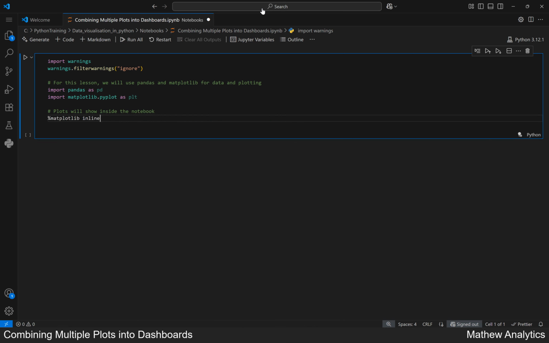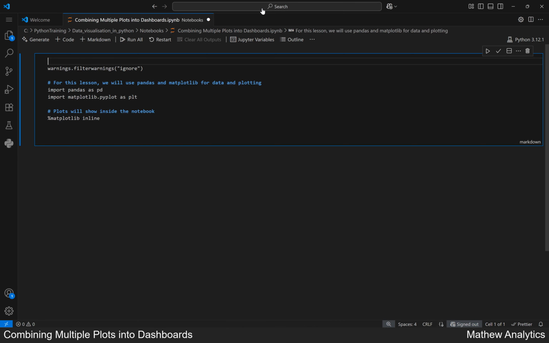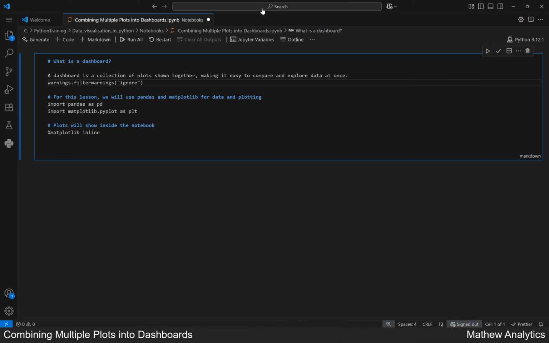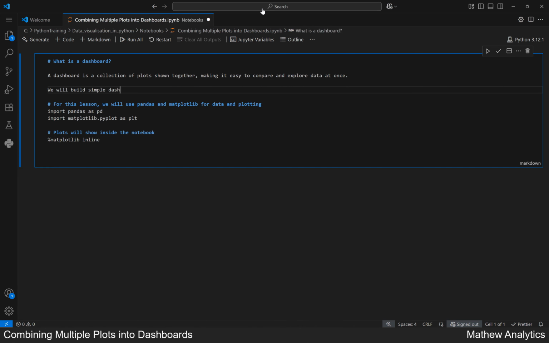What is a dashboard? A dashboard is a collection of plots shown together, making it easy to compare and explore data at once. We will build simple dashboards step by step in this lesson.